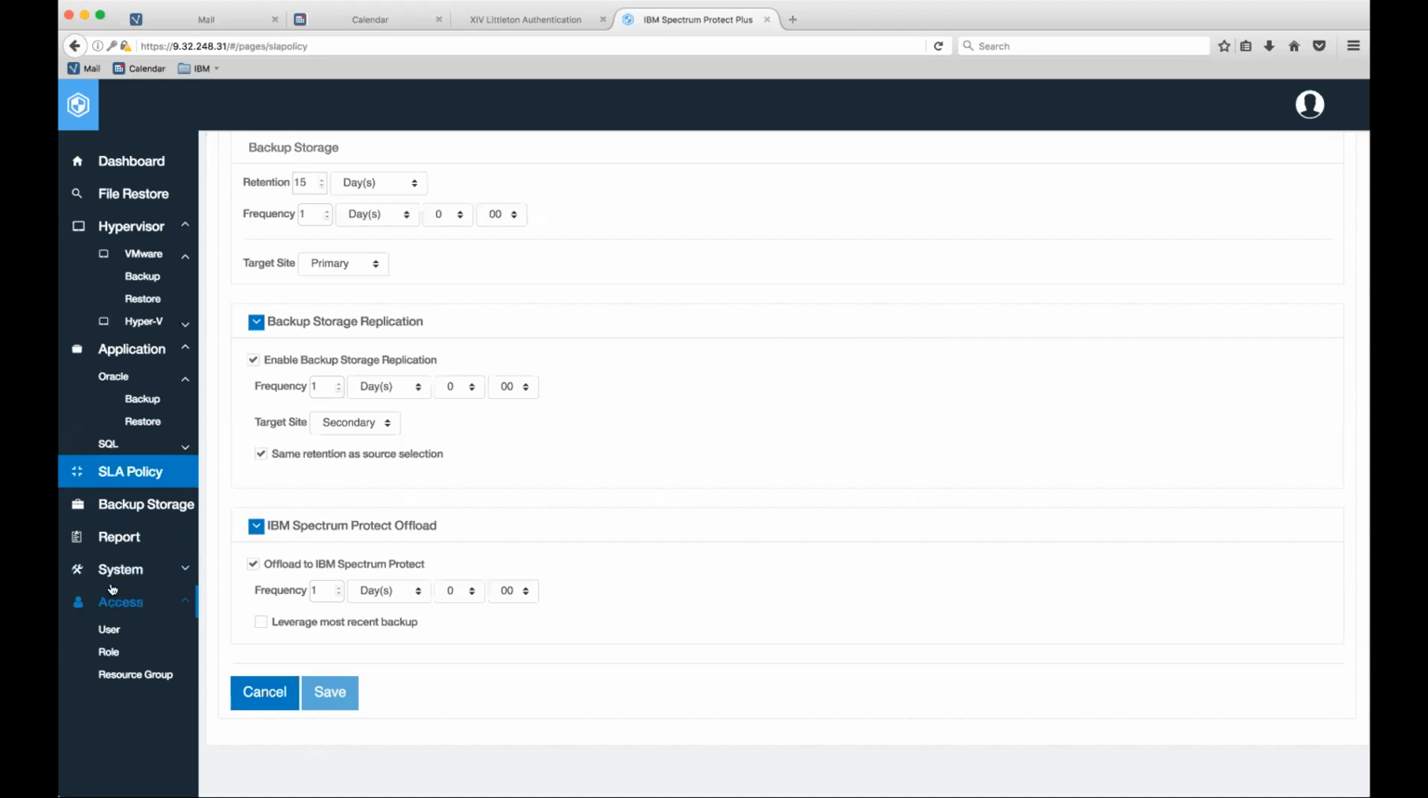The last thing would just be the access. Steve had mentioned the determination of whether or not you want to allow self-service. So you can define resource groups. Let's say I want to define all of my SQL hosts as a resource group. I can then create a user, for example a SQL DBA user, and I can assign the resource group to that user, and then I can define a role for that user, meaning what actions I want that user to be able to take on the resource group that they have access to.